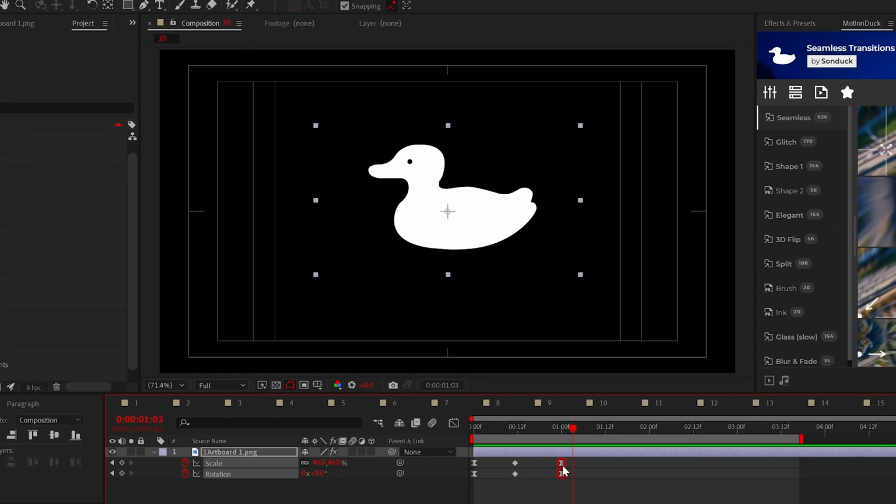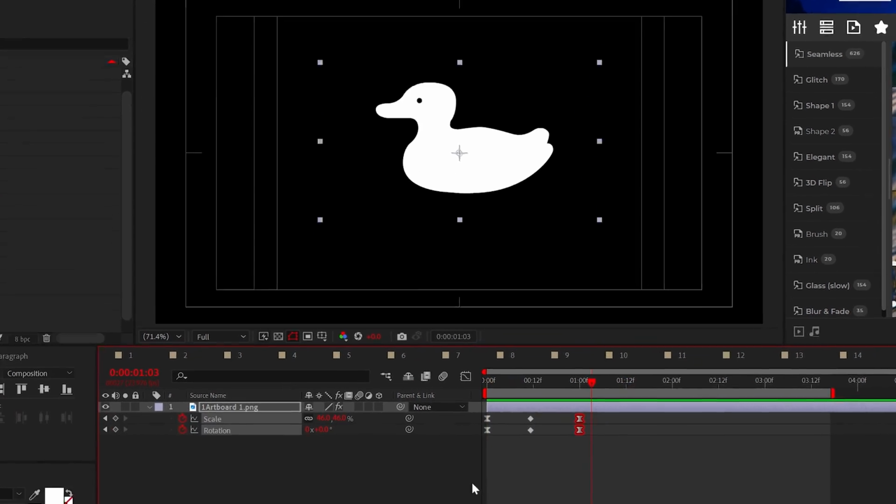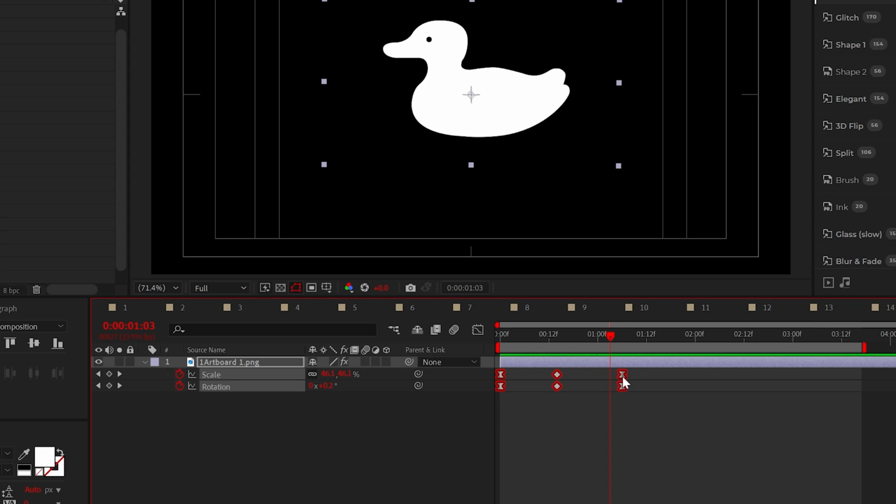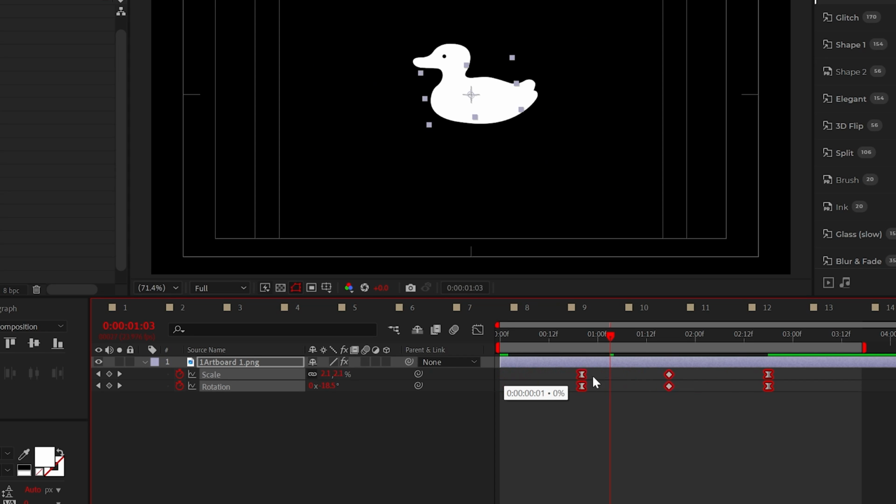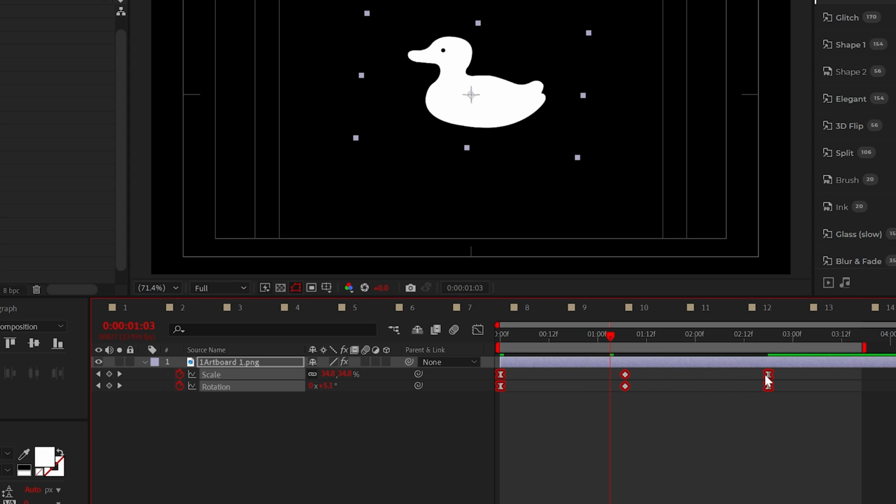All right, the last tip is all about adjusting keyframes. When you need to change the speed of keyframes together, select them all and hold Alt on your keyboard. When you drag the keyframes, this will adjust them all together at the same proportion.